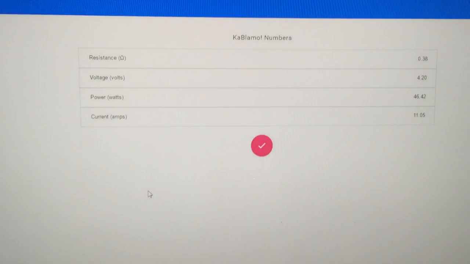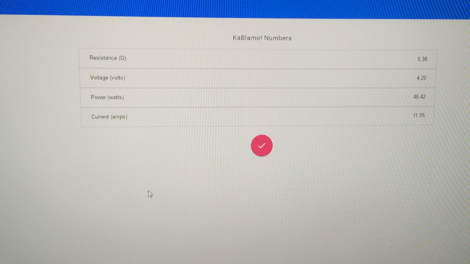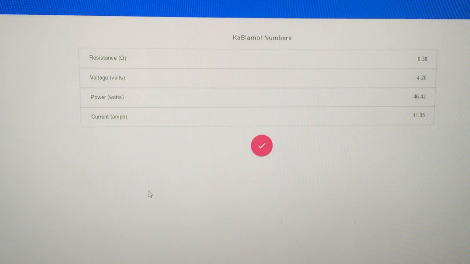So this website is amazing. I'll leave a link in the description below so you can take a look at it. It really helps when you're doing your builds, and it gives you that knowledge that you're not going over your safe zone and things like that.